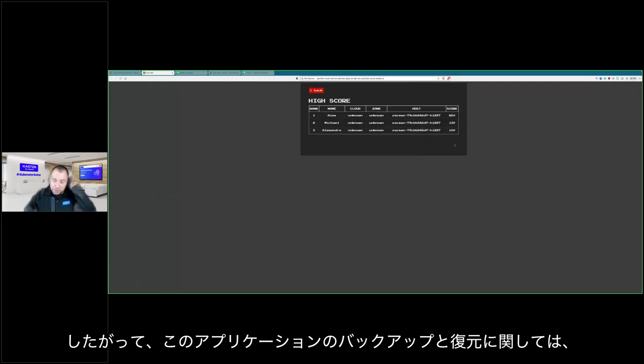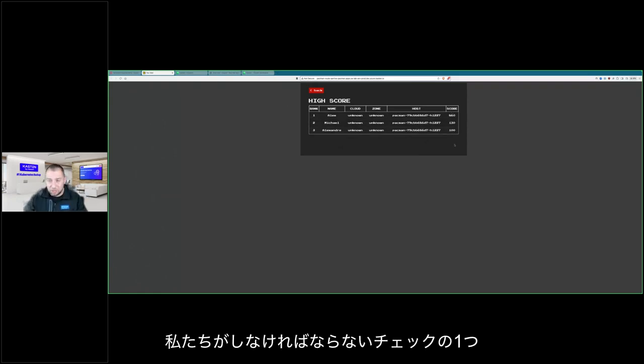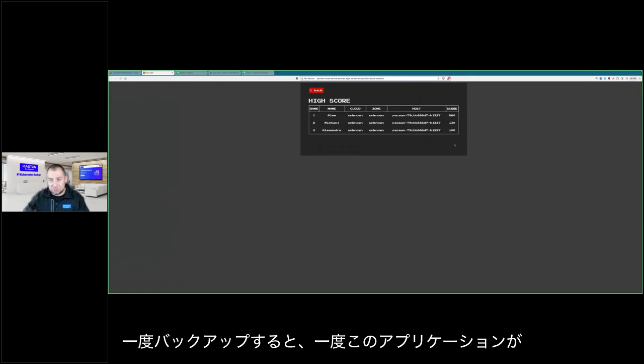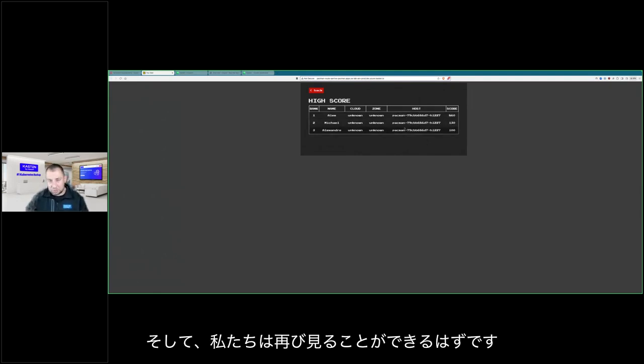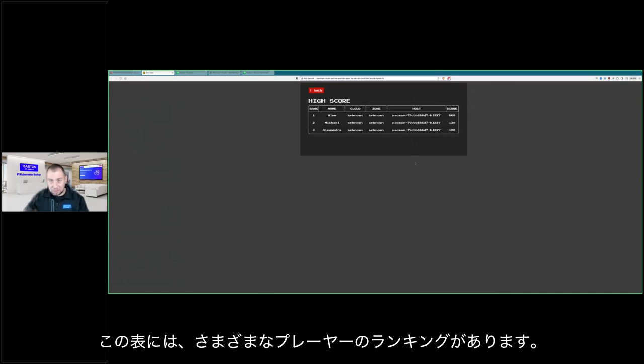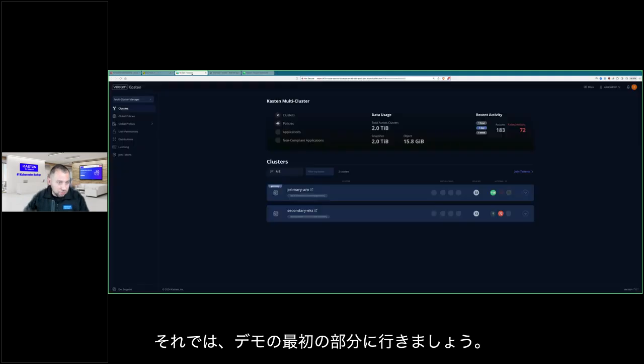So when it comes to backup and restore of this application, one of the checks that we will have to do is to make sure that once this application is restored, the database will be properly restored, and we should be capable of seeing again this table with the ranking of the different players. So let's go with the first part of the demo.